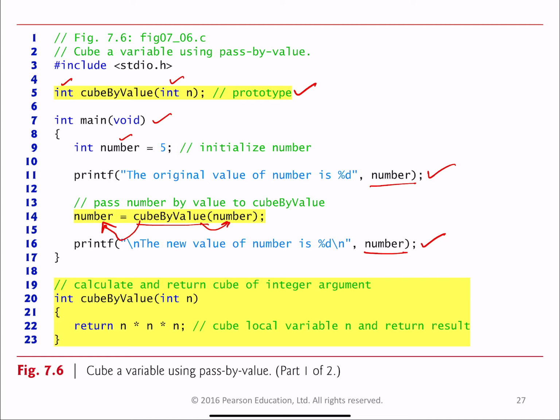Inside the cube by value function is also pretty straightforward. All we do is receive an integer as argument, multiply n by n by n and make that the return value of the function, and that's all. The n that exists in here is a local variable and is only initialized to the value of number that is received from here. The return value goes back to main and is assigned to number, which we then print out.